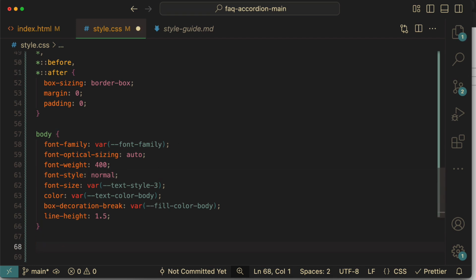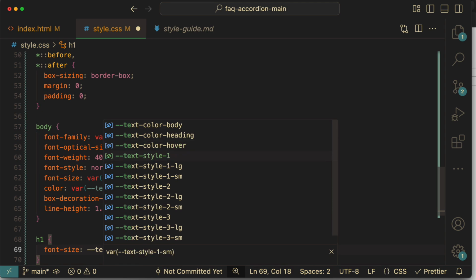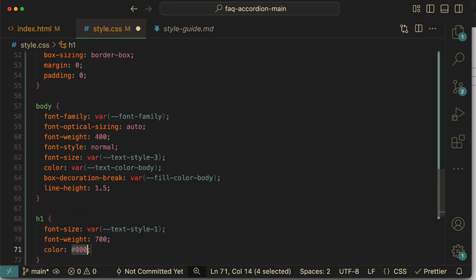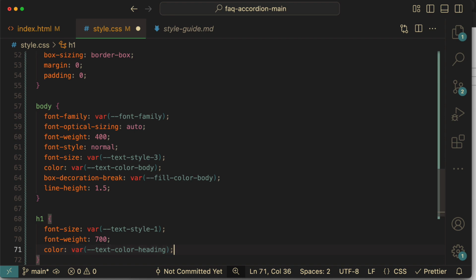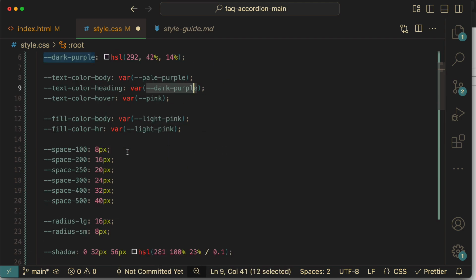Let's keep going. H1, okay? We only have the H1. We could do multiple headers and stuff like that. I'm just going to worry about H1 for today. It is textile 1, just like this. We have a font weight of 700. Color, which is text color heading, that one. Okay, that's what I did up here with some of these. If you didn't do this, then you could just go with dark purple. No problem.